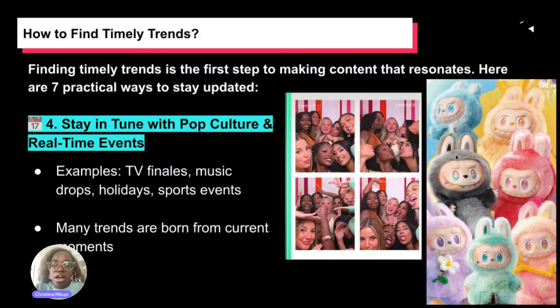And then we also have examples like TV finales. Love Island, it was a huge summer for Love Island this year. It was like the #1 show. And if you look at the way that they take these photo booth style pictures, those are also great. You want to keep in mind staying tuned to these moments or real-time events. The finale was huge. Also think of holidays, sport events. So many trends are born from current moments, so you want to tap into those too.